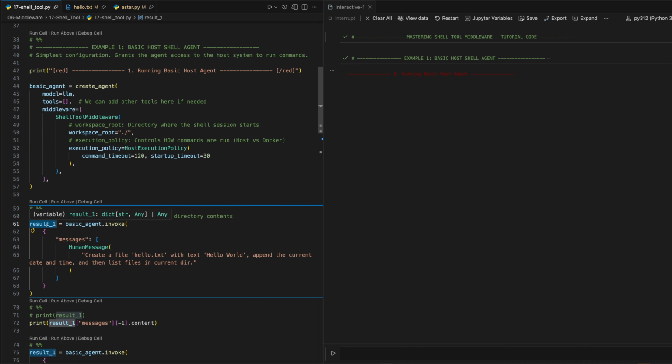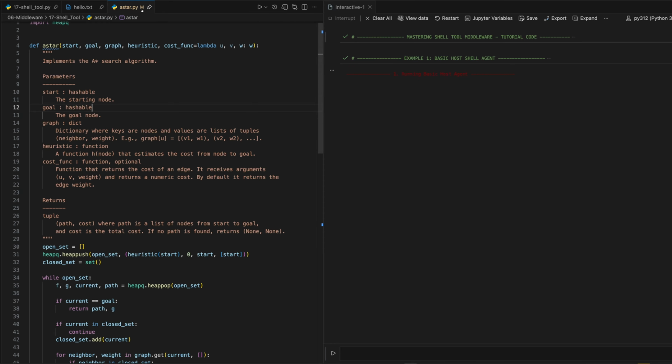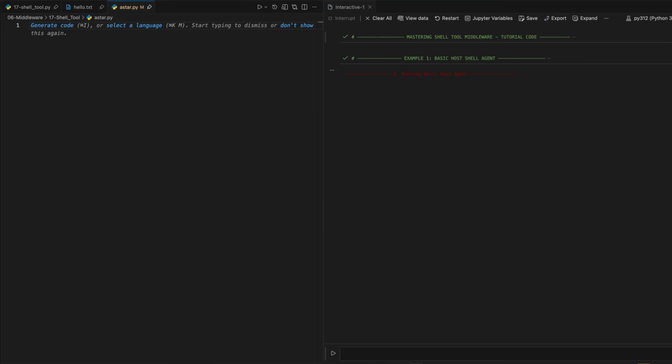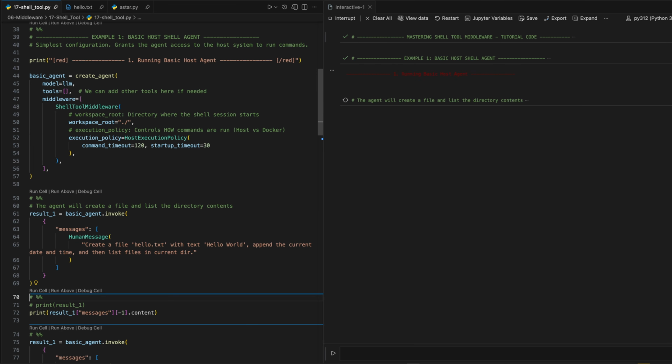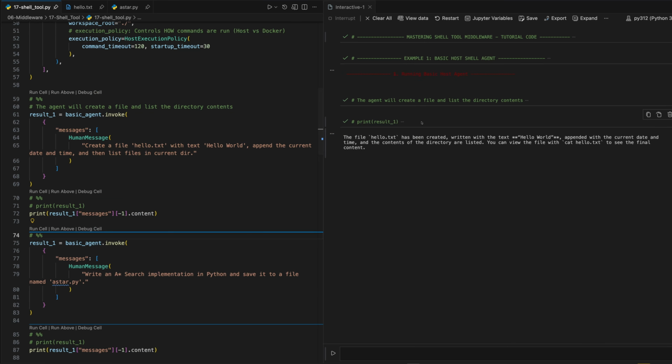Now we're going to create our first result called result_1, which is going to be invoking off of that basic agent, where we're going to create a message containing a human message with a prompt. This is the prompt, which is create a file called hello text with hello world and then append the date time. If we go in here, let's delete this out. These are the 2 that we're going to be interacting with. We run this and run this, we then see how it works.